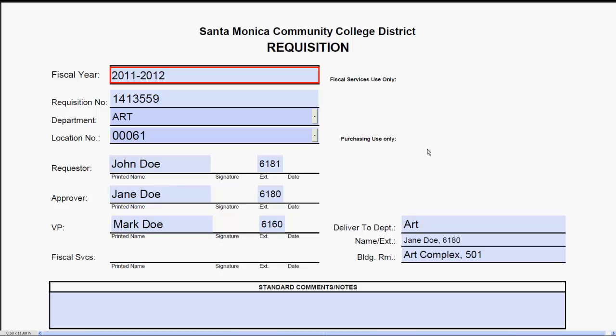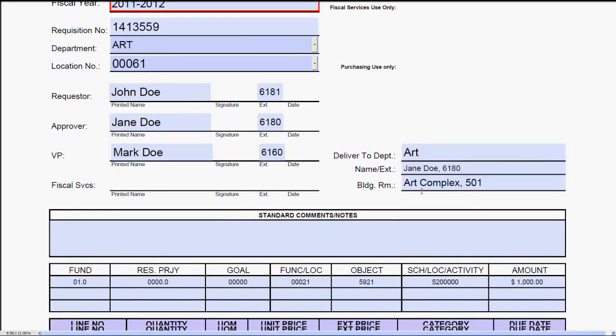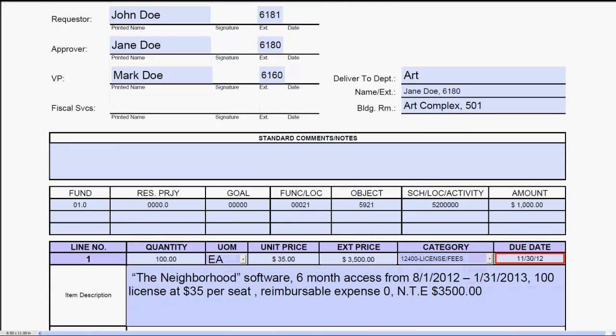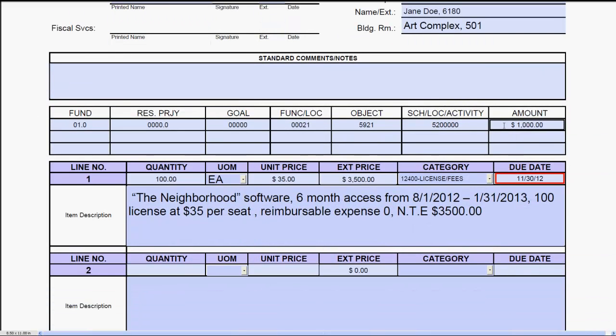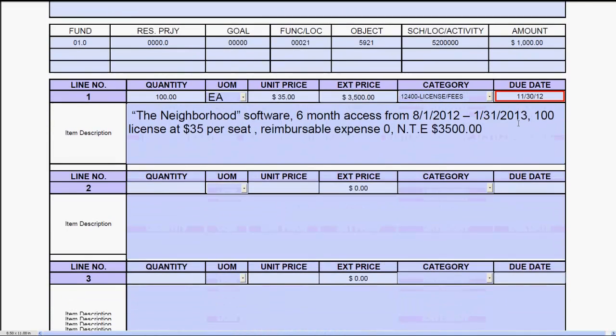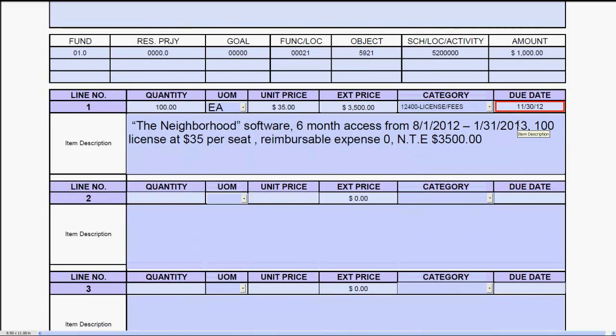Okay, so I just want to show you different items that you can purchase and how to fill out the form with those items. So here I've just chosen a different department, the art department, same people, delivered to the art complex. Here we have one account, because it's one object, one amount. And actually I can see that this amount is wrong, so I'm just going to change it.